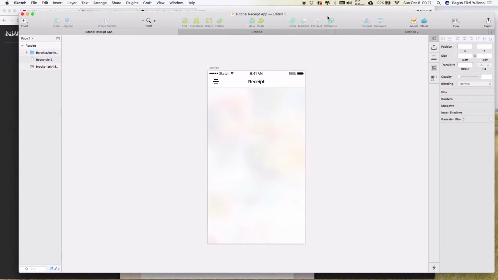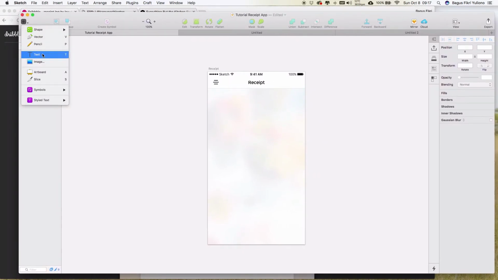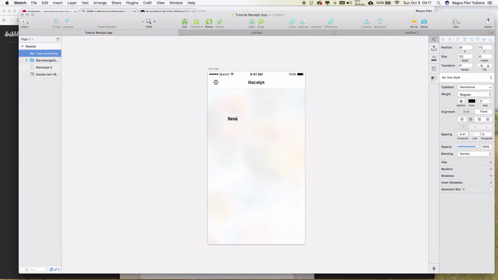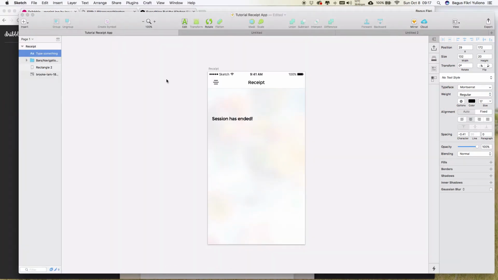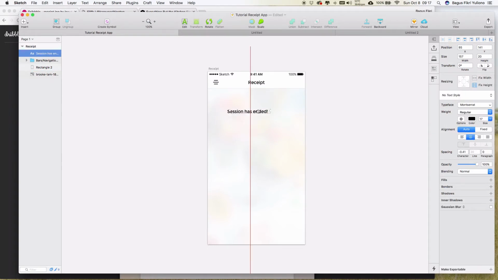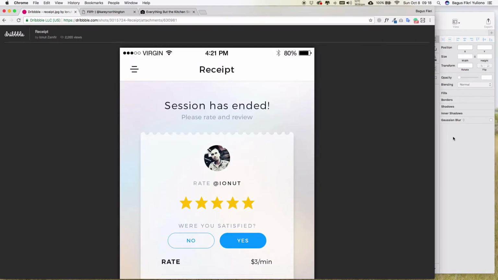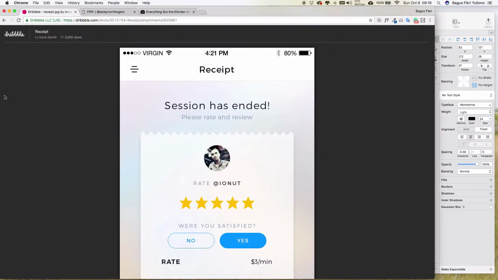So just create a new text, or just press the T button and type. Make it at the top and center, change it to light and maybe bigger. No, it's too big. I think 24 is better. And let's create this text again.